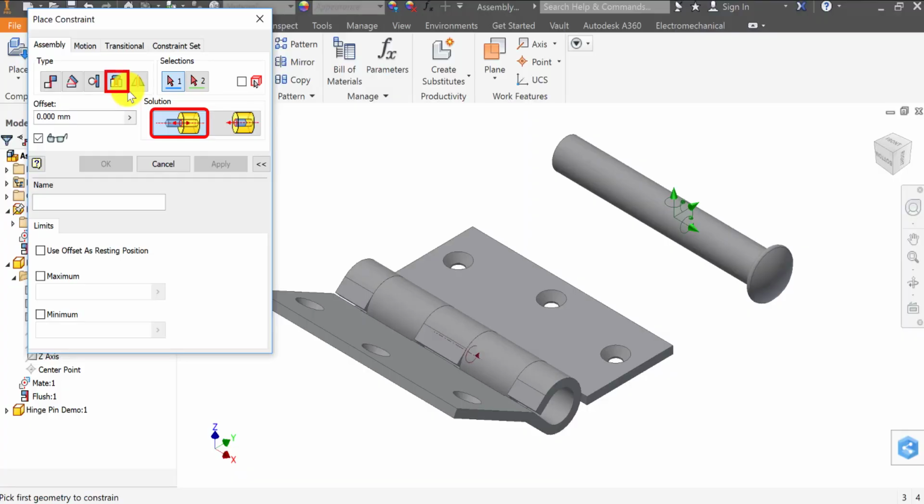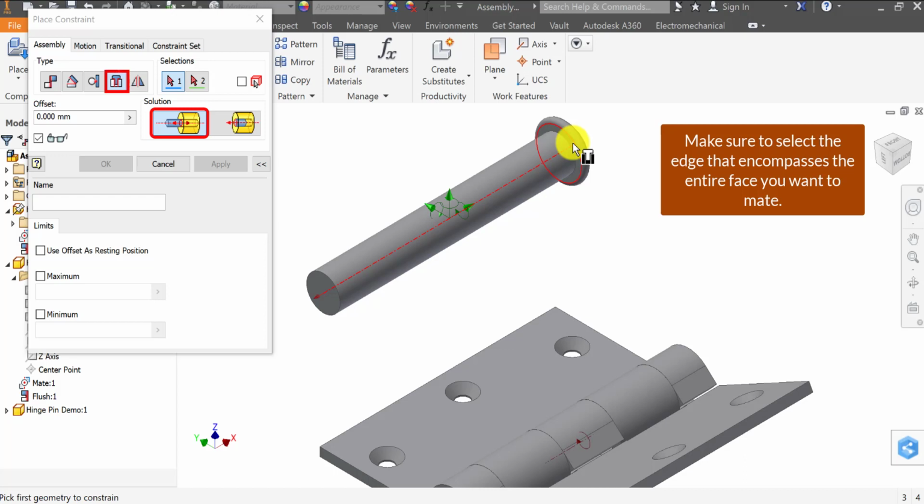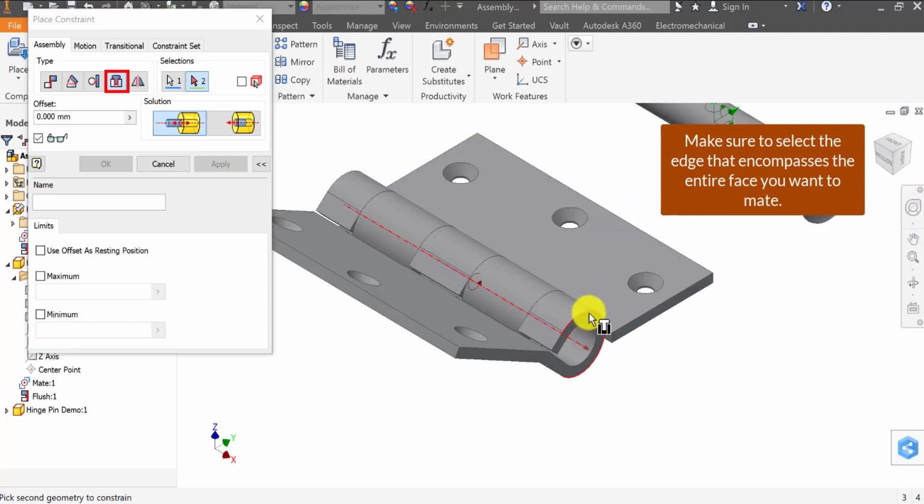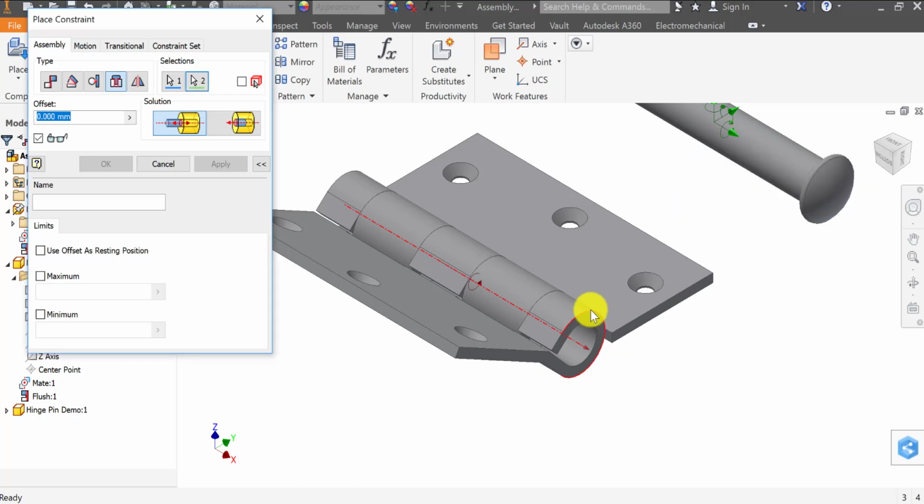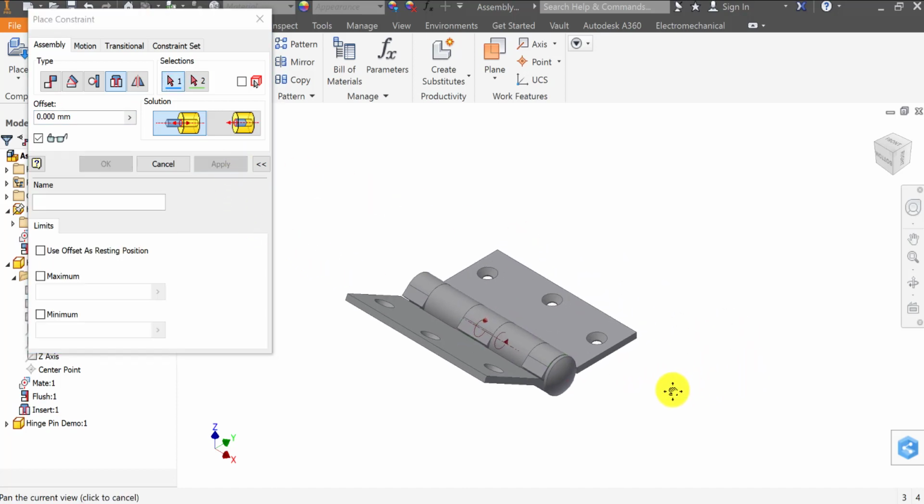We must then select between opposed and aligned. This is in reference to the normal vectors of the faces. We will choose opposed. We can then hover over the pin to highlight its axis and the face that we want to constrain. We want to make sure to select the outside circle so that Inventor knows which face we want to mate with our door hinge. We can then highlight the axis and the face of the door hinge hole, again taking note to select the outer edge of the face to ensure that the faces will mate properly. We can then hit apply to apply the constraint.